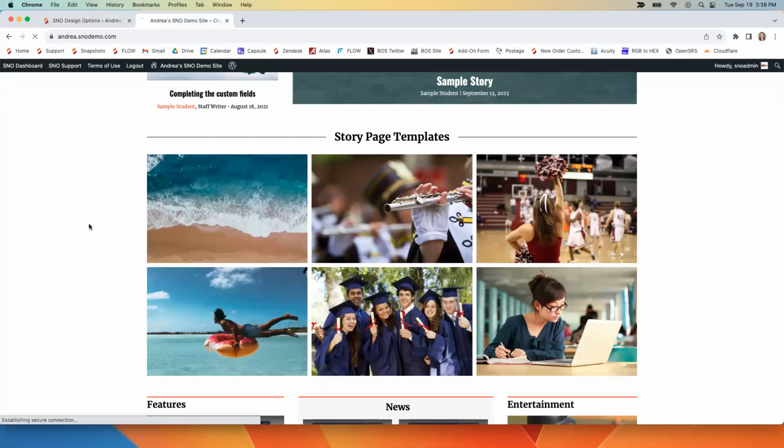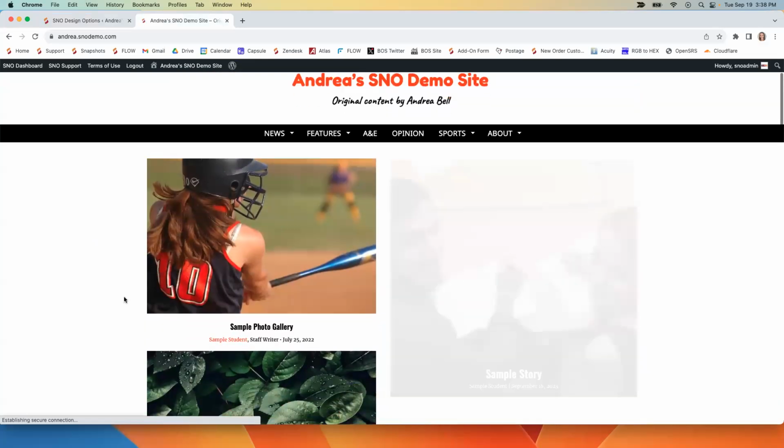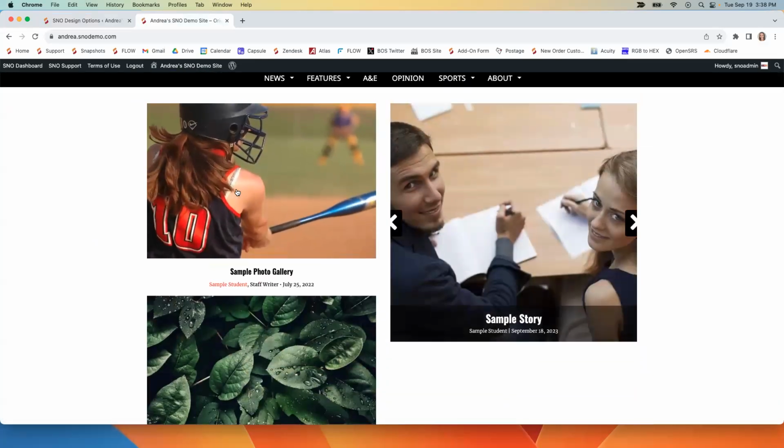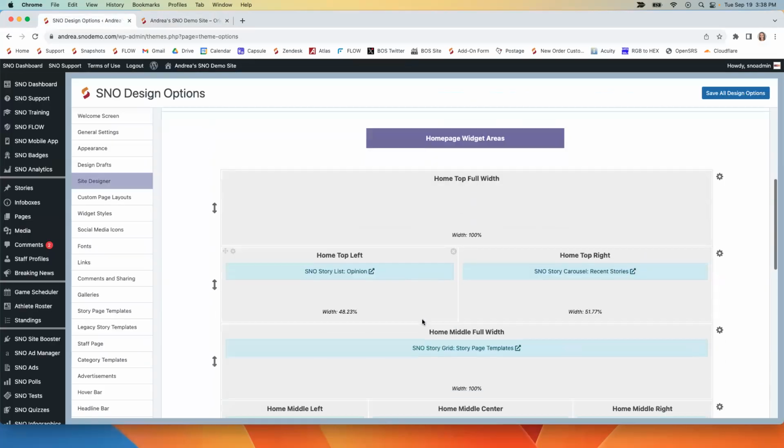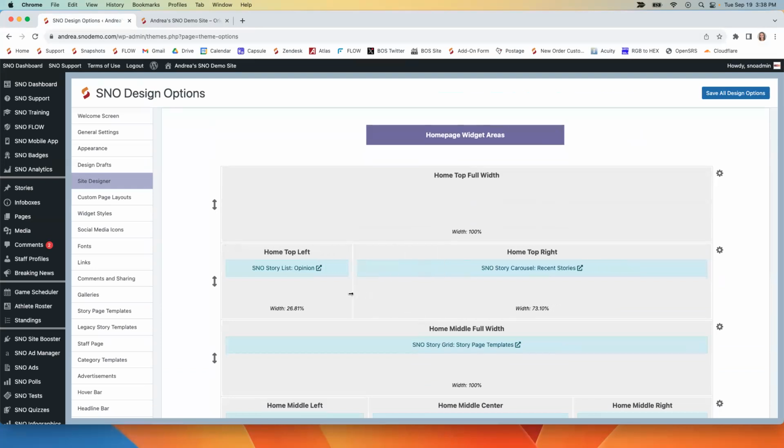And now if I refresh my home page, I will see that those 2 columns are much more equal in width. And I don't love the way that that looks, so I'm going to put it back to how it was. But again, you can adjust the width of your widget areas here.